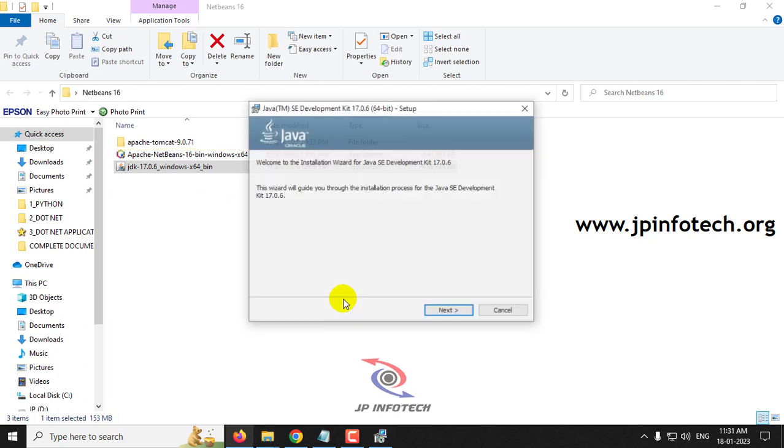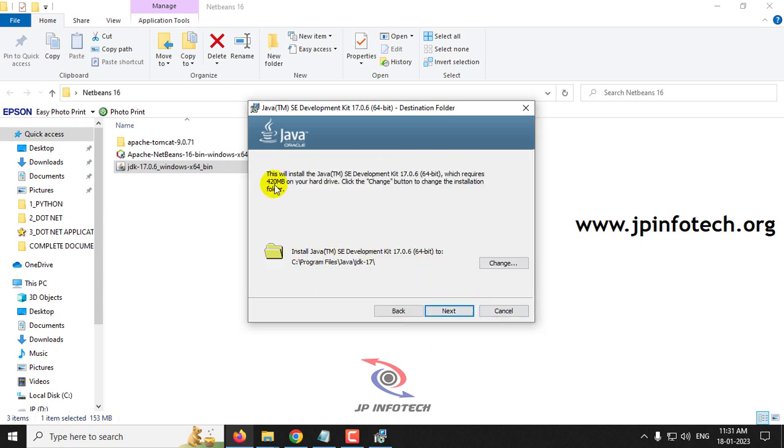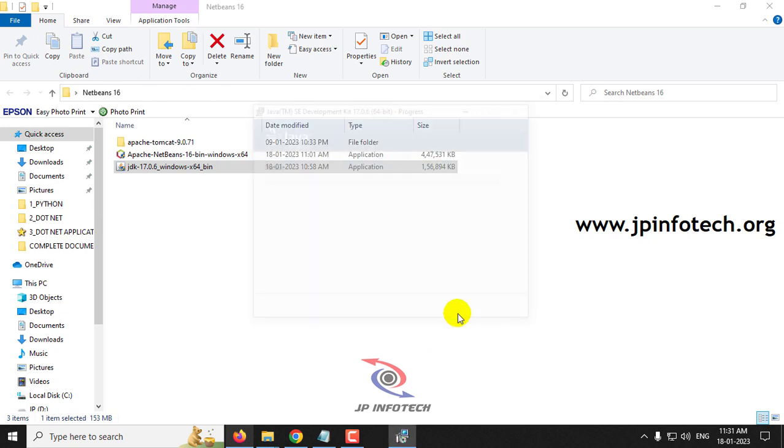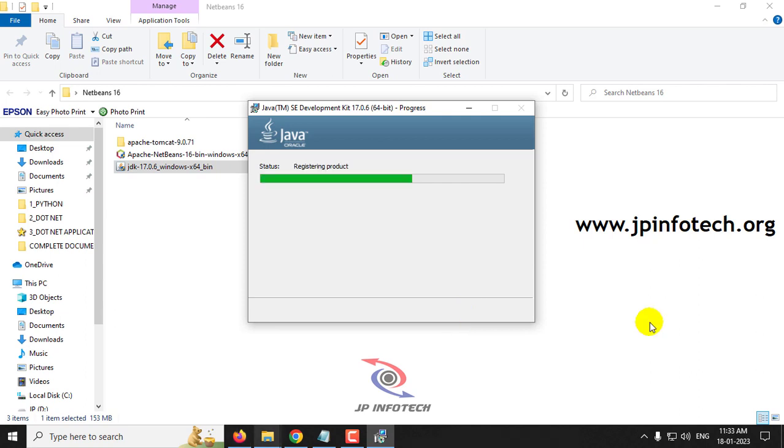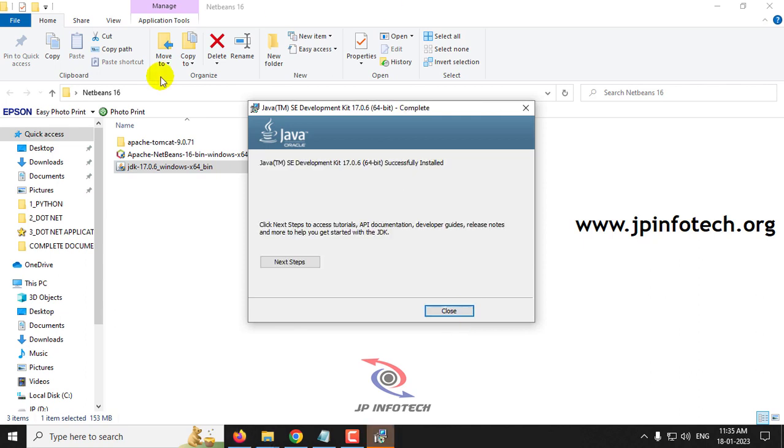Now the Windows installer is preparing. Now you can see the screen, welcome to the installation wizard of Java SE Development Kit 17.0.6. Just click this next button, and here you can see the JDK location. I'm not going to change anything, so I'm just going to leave the default location to install and click next. Now you can see the Java SE Development Kit successfully installed message, and the time taken for this will vary according to your system configuration.